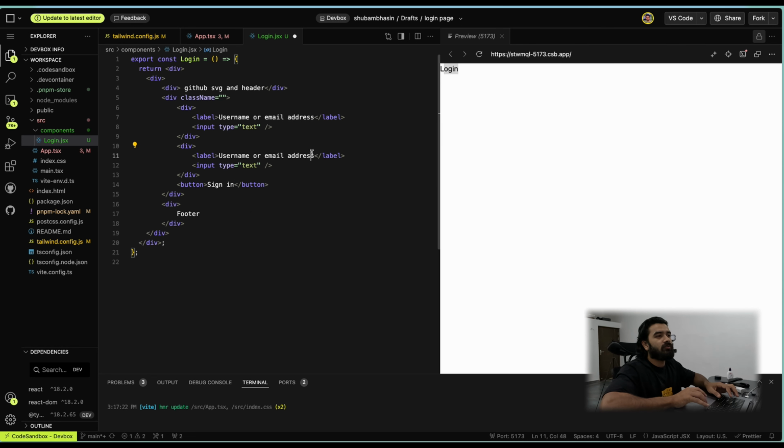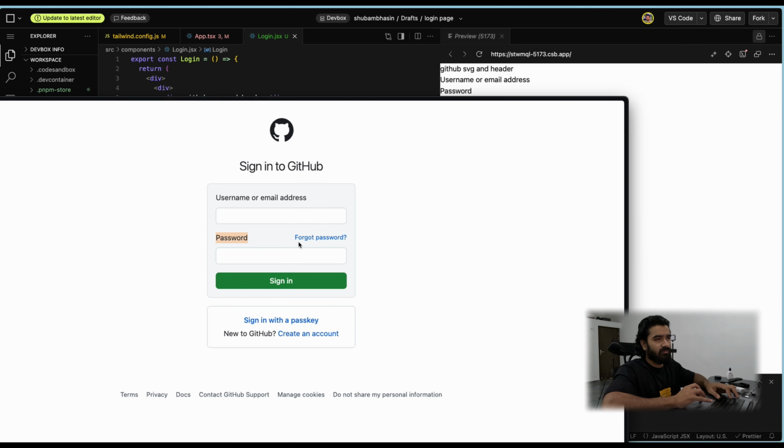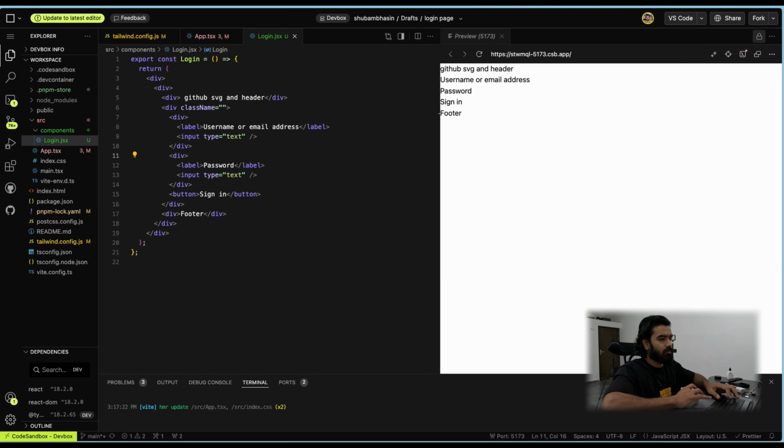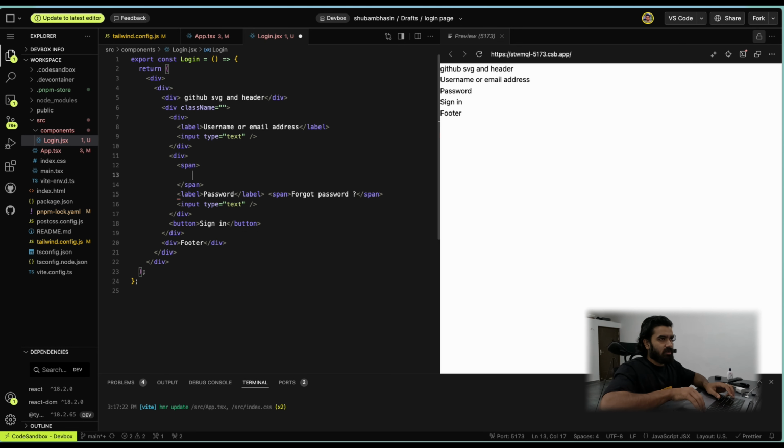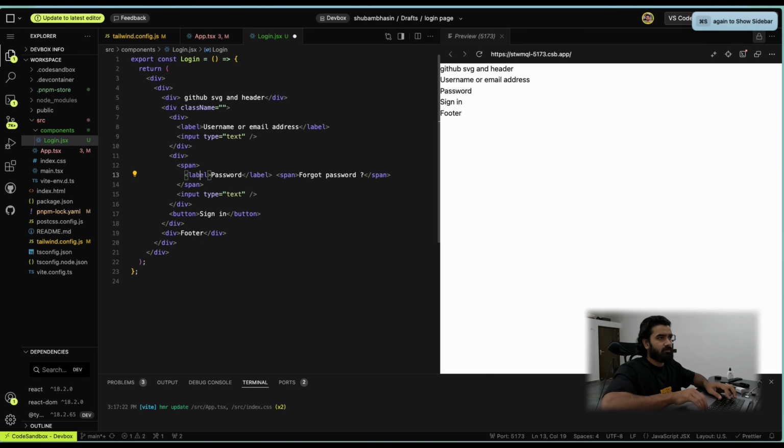Right, and in place of this, we are going to have a label with the name password, right? So if you see the GitHub landing page here, password has another thing, which is forgot password, right? So we'll have to add that as well. So we'll write a span, an inline element, right? Span, and we're going to write forgot password with a question mark, right? And since label is also an inline element, I will give another span here, and we will simply pull this part here, right?